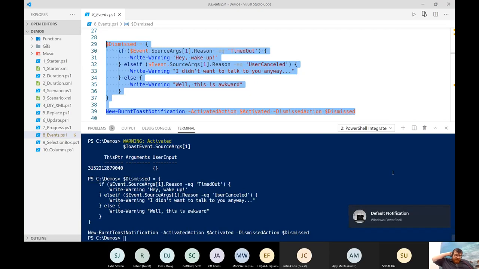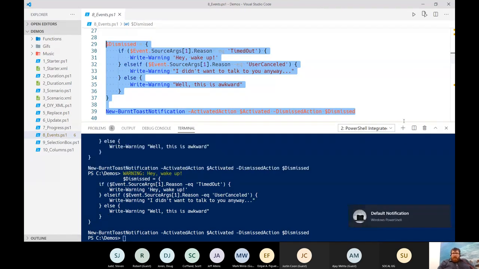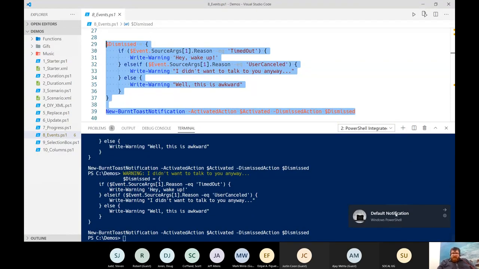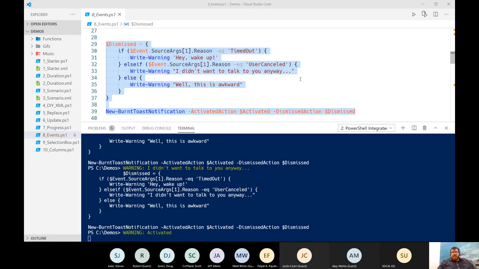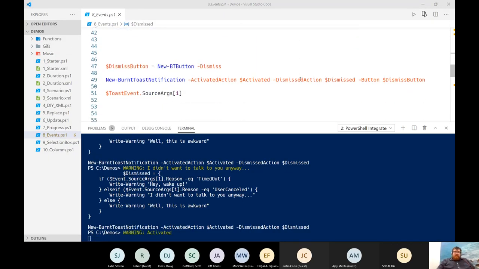And if I let it go off screen, we get, hey, wake up. If we run it again and dismiss it, we get, fine, I didn't want to talk to you anyway. And just for completeness, if I click it, it still says activated. So we're getting all this stuff for all these events happening when we dismissed our notification with the dismiss action.